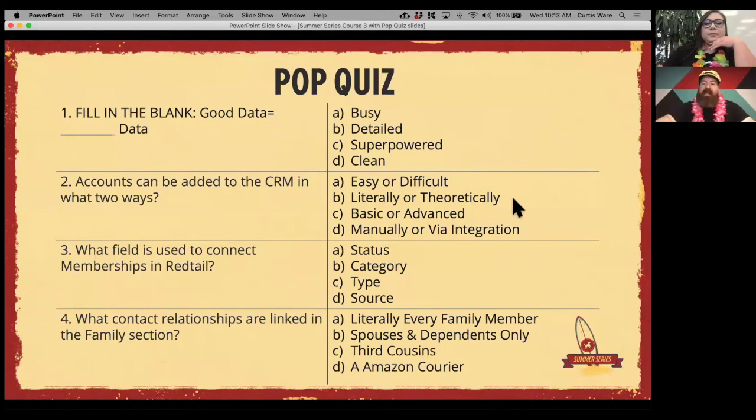Is it literally every family member? Is it spouses and dependents only? Third cousins? Or an Amazon courier?